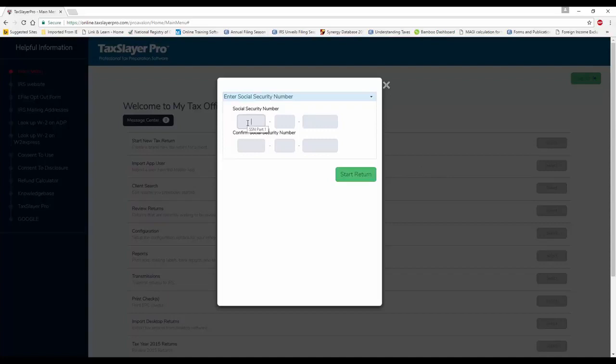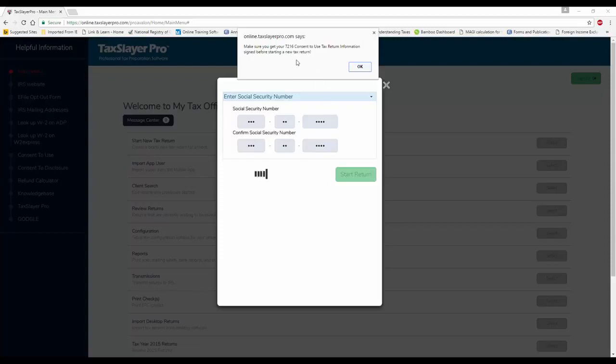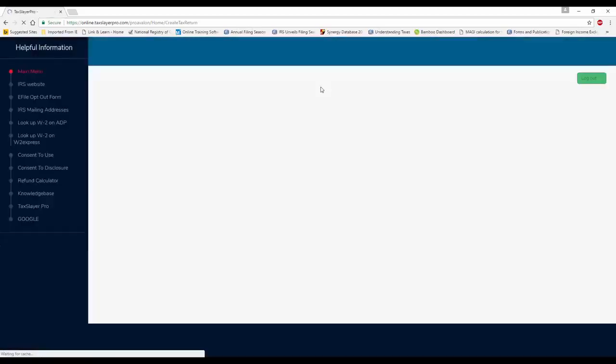This will give you the opportunity to enter your client's Social Security number, and we'll have to confirm it. We'll put it in twice. And I'm going to confirm. And we'll click on Start Return. This gives me the 7216 Consent to Use Tax Return Information dialog. I'm going to click OK on that.